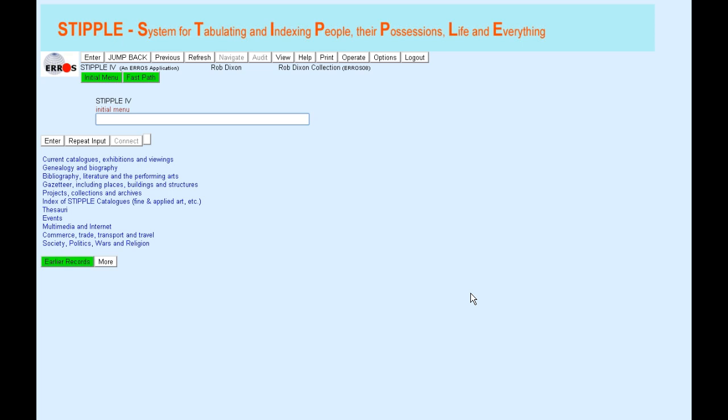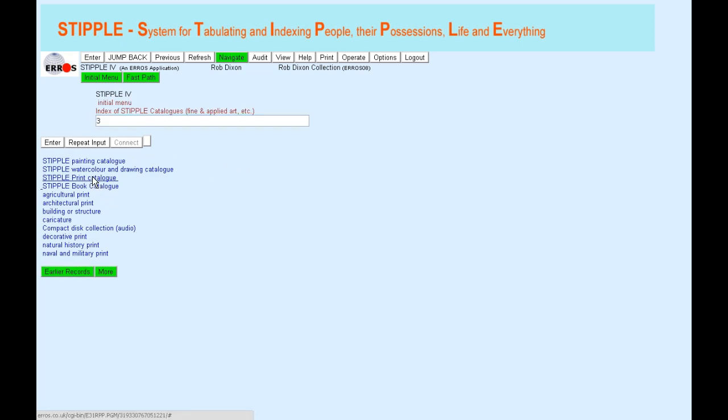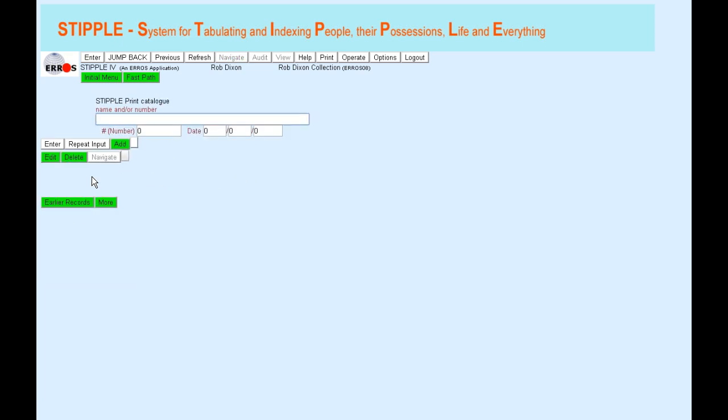You can return to this menu by clicking on Initial Menu at the top of the screen, or by typing full stop, or period, and pressing Enter. Double-click on the index of all STIPPLE catalogs, then double-click on the STIPPLE print catalog. STIPPLE shows you, above the main input box, that you are now in the STIPPLE print catalog.